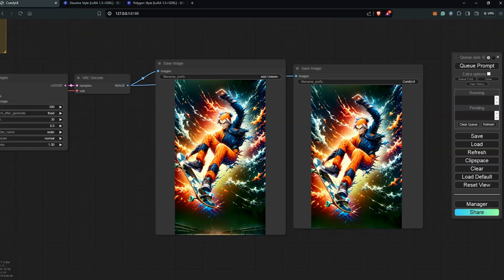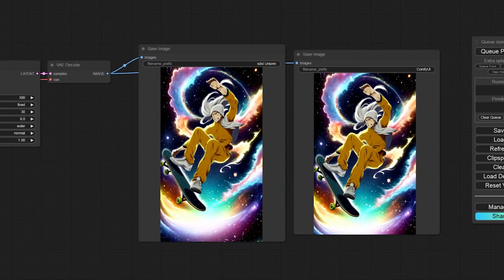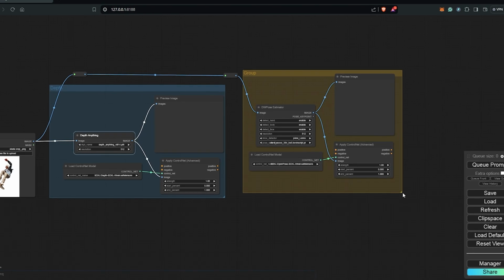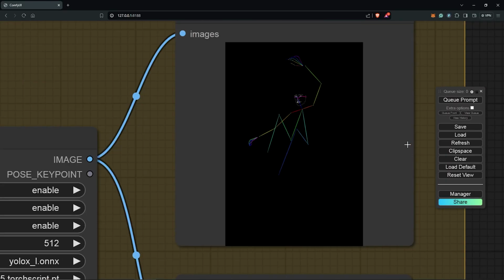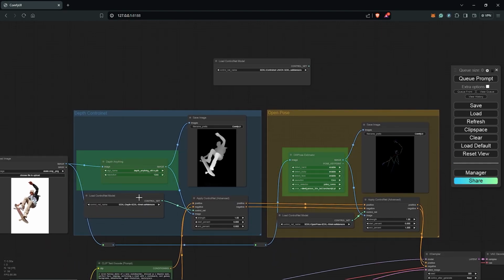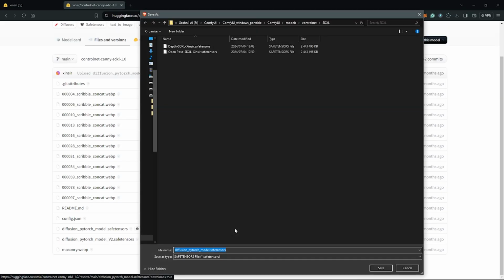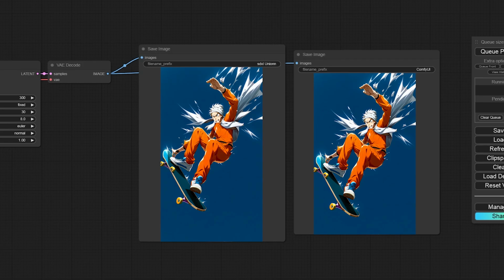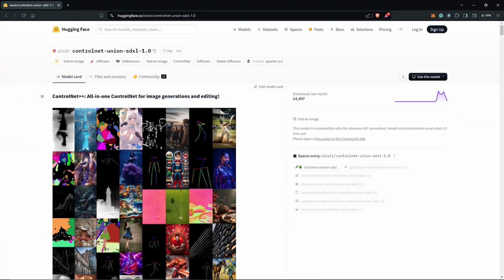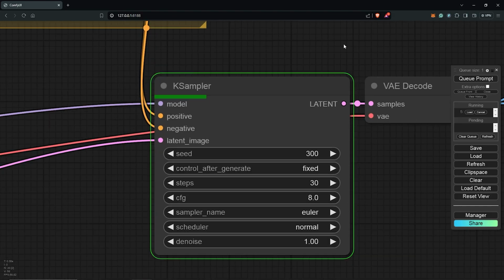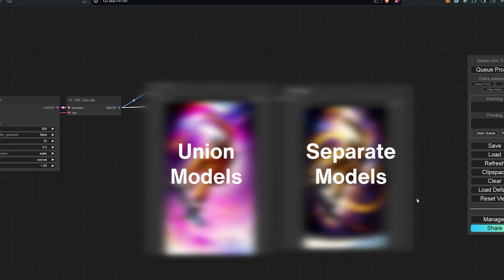I tested the new SDXL Controlnet models after their release by Xinsir. The new version includes individual models as well as an all-in-one union model for working alongside other Controlnet processes. So I'll show how to properly download, install, and use the SDXL models individually. I'll download the union Controlnet model as well and compare the results generated by both options.